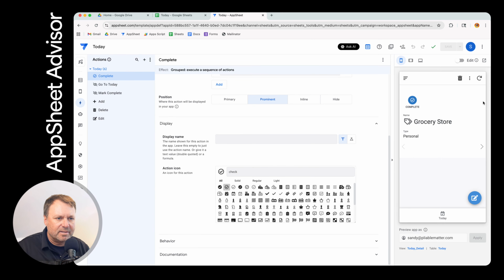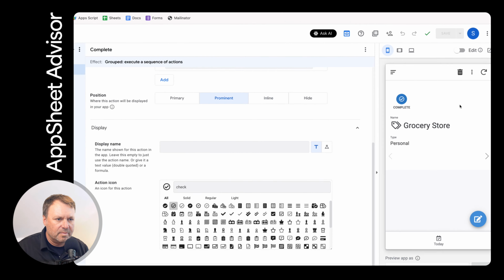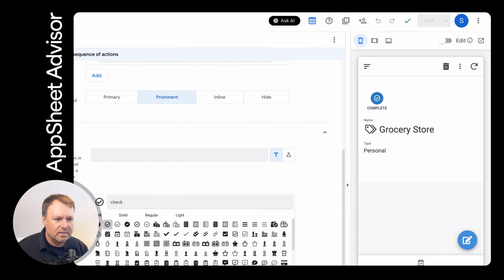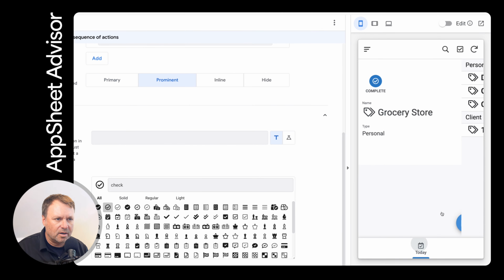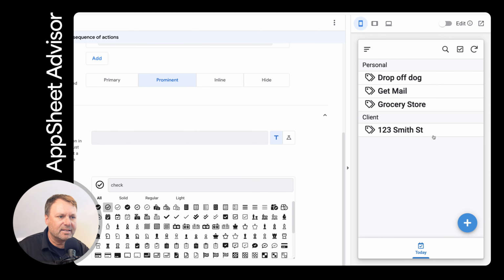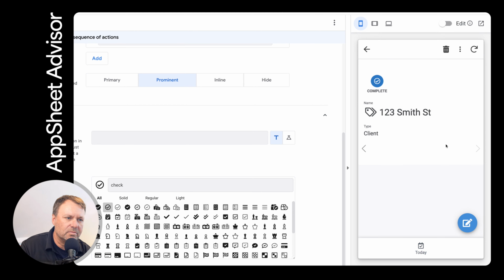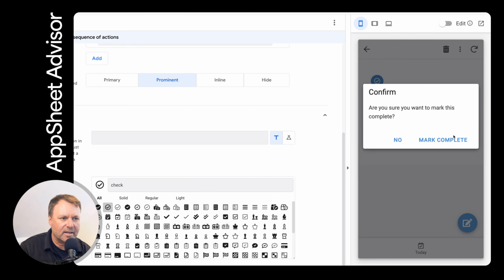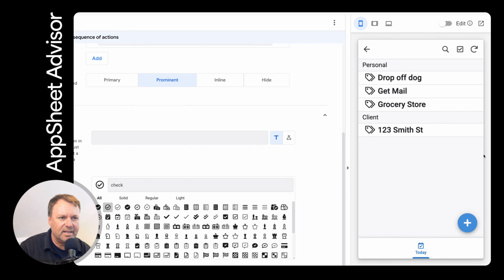Okay, our app is saved. Let me zoom in over here, and we will go back to our today view again. And let's say 123 Smith Street. We want to go into this, so we want to mark it complete. It's showing my confirmation. I can hit mark complete. It did it, and it also sent me back to the home screen.